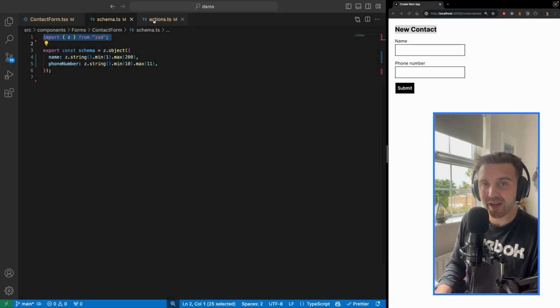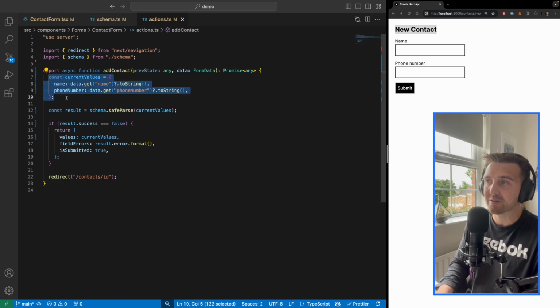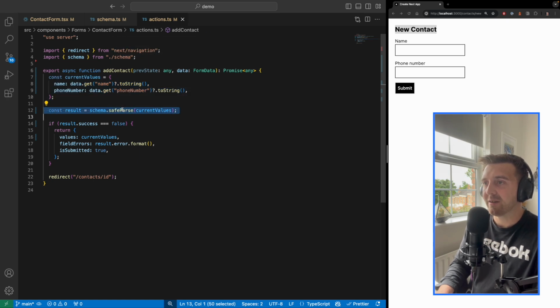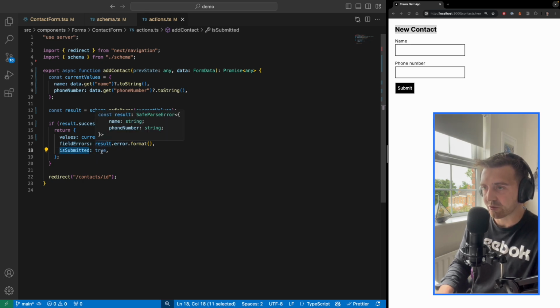Let's take a look at the addContact action and see what it does. As an action bound to a form, one of its parameters will be this form data. Then right at the top, this current values object is constructed by pulling the values out of the data parameter itself. Then we have a check here to see if the current values match the schema. If the check is unsuccessful, the action is going to return an object containing the current values, a property called field errors, which contains this nicely formatted object from Zod, and then this isSubmitted property, which is set to true.